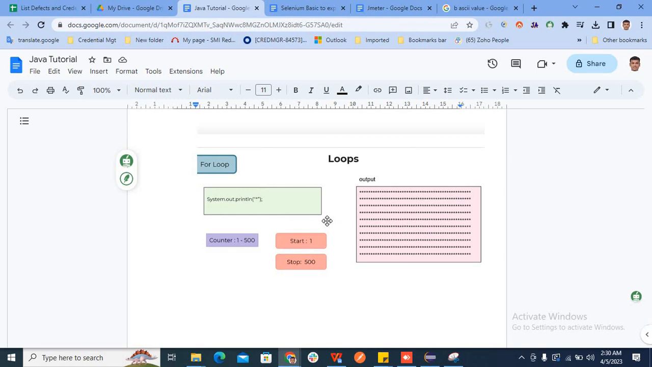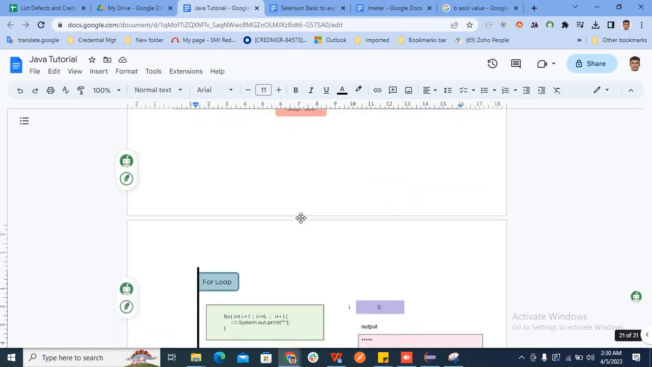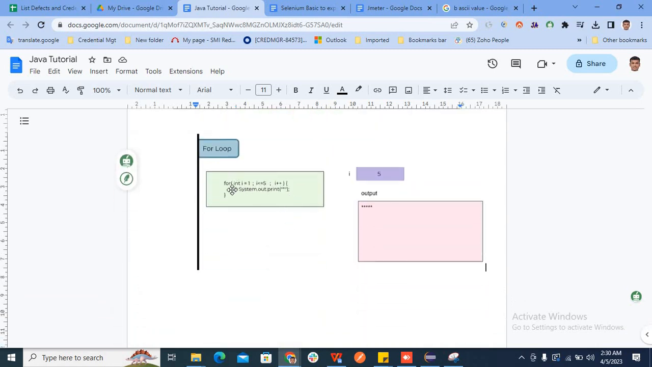For a for loop we have to give three conditions: when to start, then the end, and then the increment. These three conditions we have to give. So this is the syntax. For, starts with 1, less than, let's say, 5 times, and then print this once, and then increment this. I'll explain in detail. Let's see the code now.